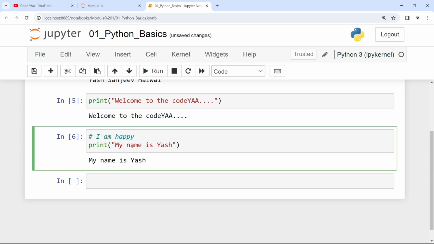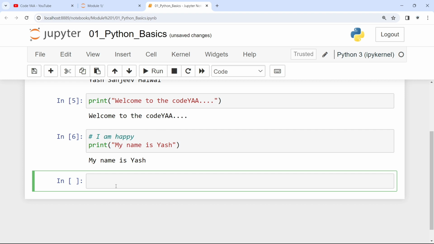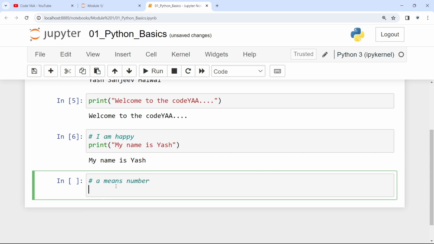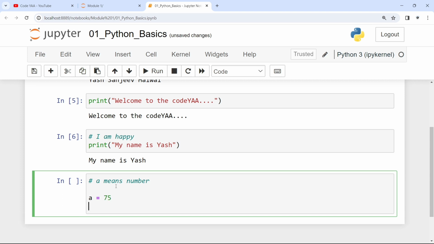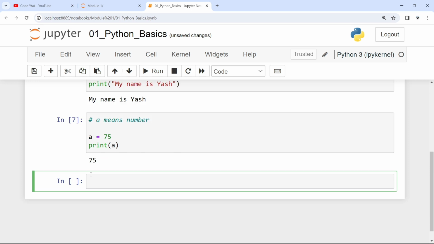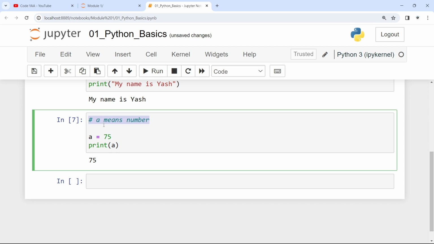Why do we need this? Suppose you are working on a large code. Someone wants to overview your code, to check what you are doing. So the comments are helpful. Suppose I'm writing here A means number, and I have written A is equal to 75, and let me print A. You can see A will print 75, and this comment will help someone know that A is a number.